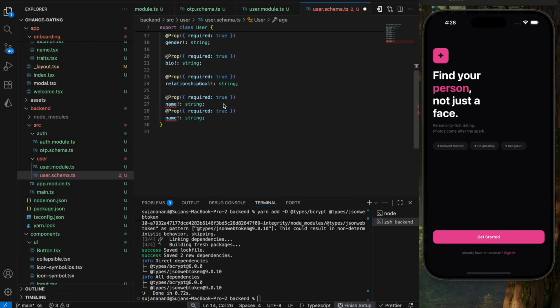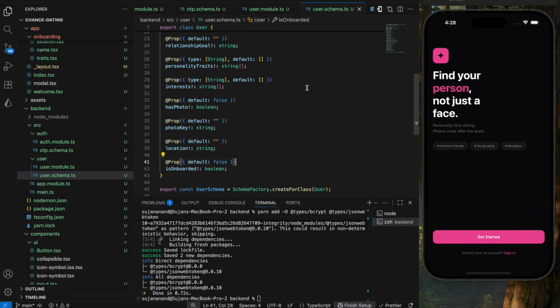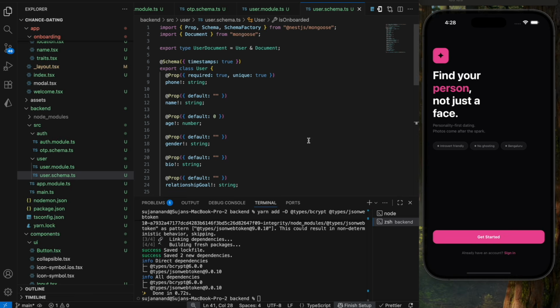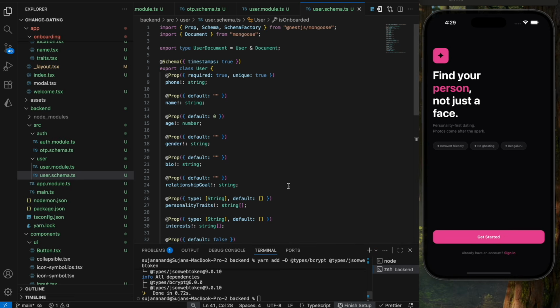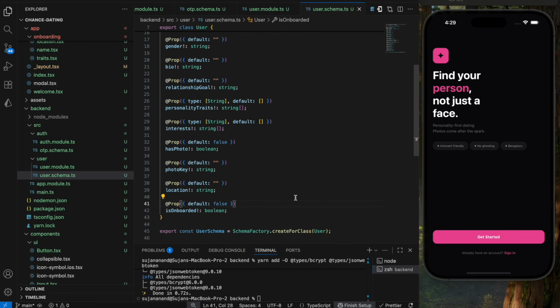Apart from that, after your relationship goal, we're going to have personality traits, interests, has photo key. I think these two are not required. Location and is onboarded. These are the last three things. And at the bottommost part, we're going to export it. So I'm just going to add the code for the remaining part, right from the top. You can take a look at it if at all you've missed something. So these are all of the required things for the user schema.ts file.